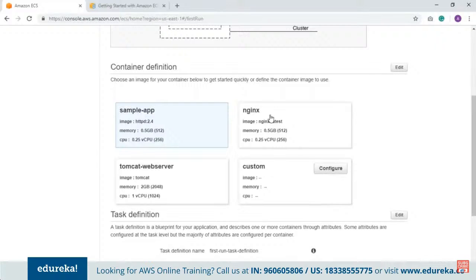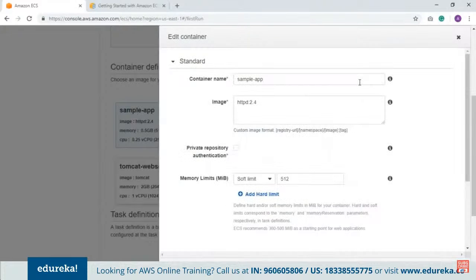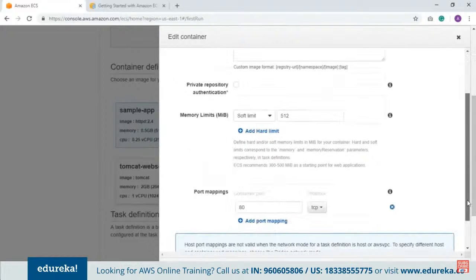Well, you have Nginx web server, Tomcat web server, and a simple web app. So I'm going to use the simple app and click on edit. I'm not going to change anything, just to show what is there. So let's retain the same name, simple app. And this is the image ID. And it's chosen a soft limit for the memory of 512 bytes. Okay. These are the required details.